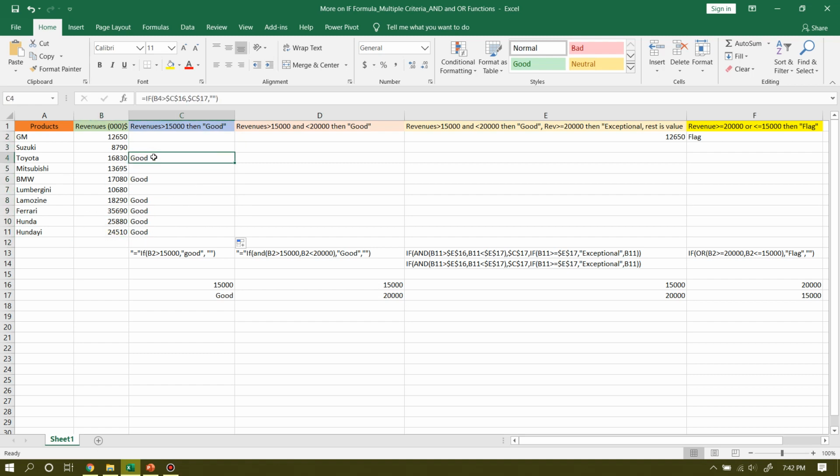let me check if this is true. So if revenue is greater than 15,000, mark that cell as good. So this is greater than 15,000, this is greater than 15,000, this is greater than 15,000, this is greater than 15,000, and this is greater, and rest of them are less than 15,000. So it has written nothing. So this is otherwise, the double inverted commas.